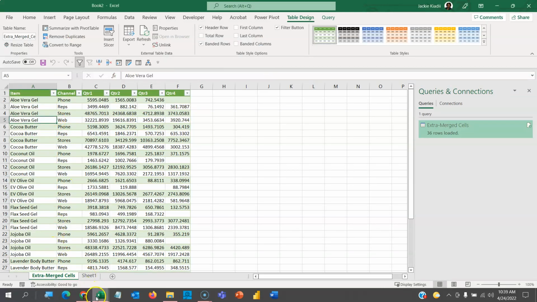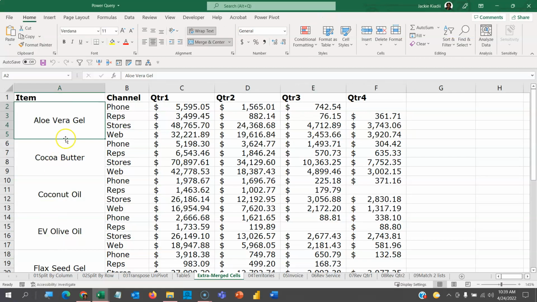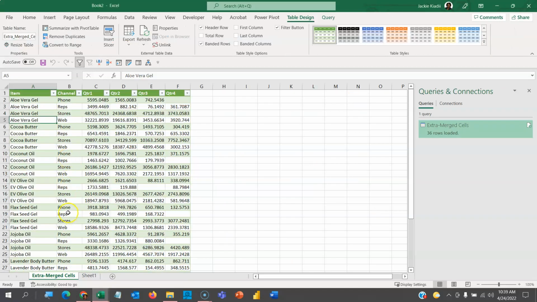Okay, so with this example, we've gone from this to this. I hope you found this useful and helpful.